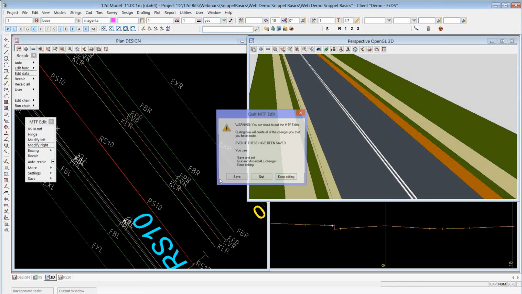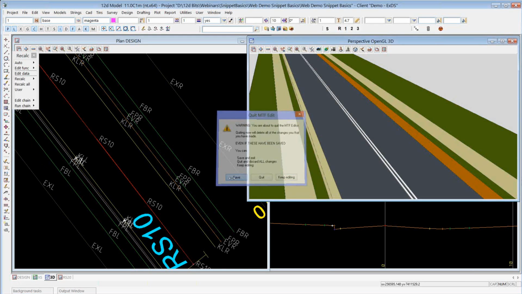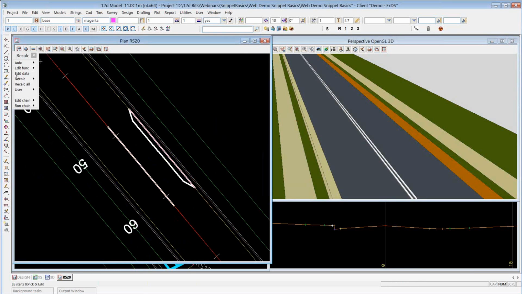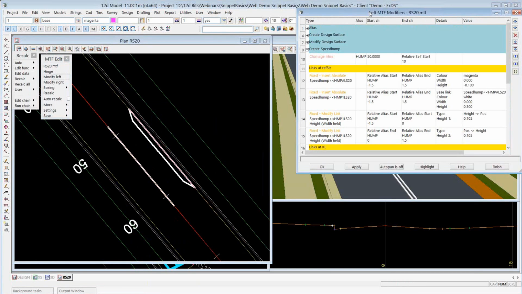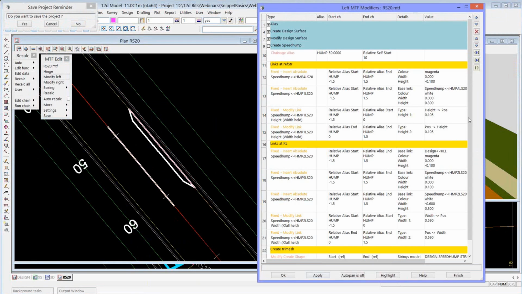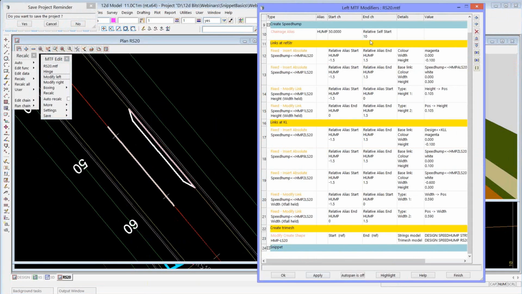So the first thing we need to do, of course, is come into 12D. We'll close down this side here. You'll see over here we've actually got the left-hand side of a speed hump already created. So if we open up that MTF, we have a look in the left-hand side. We've got all these modifiers in here to create half of a speed hump. Now, who wants to do that 20 times? Not me.